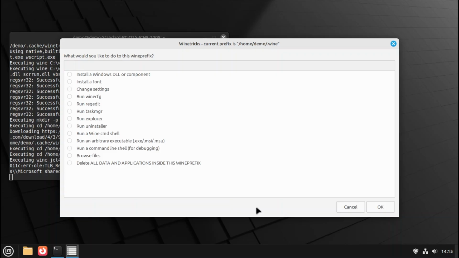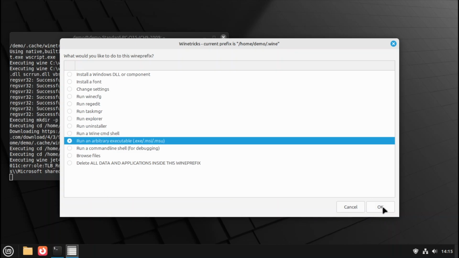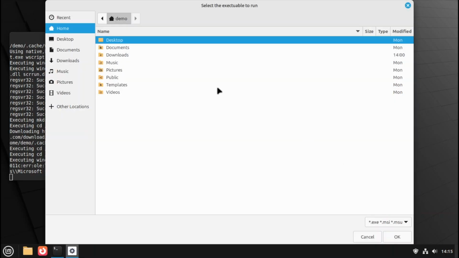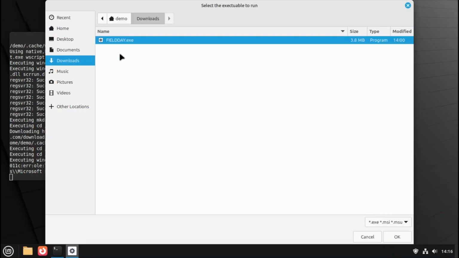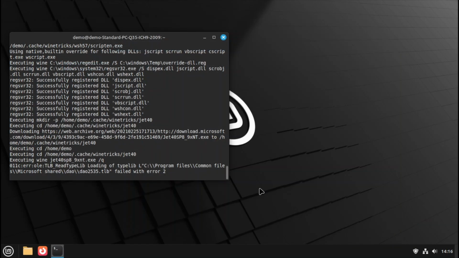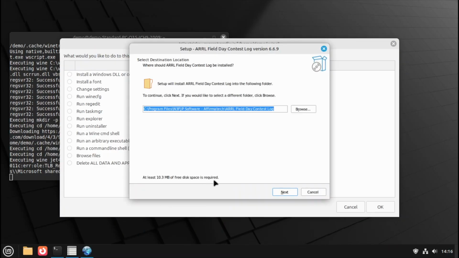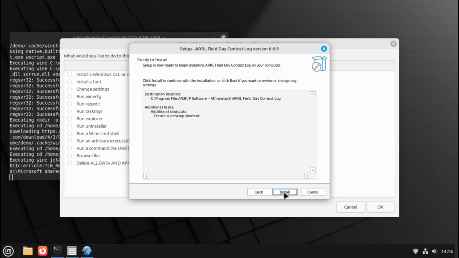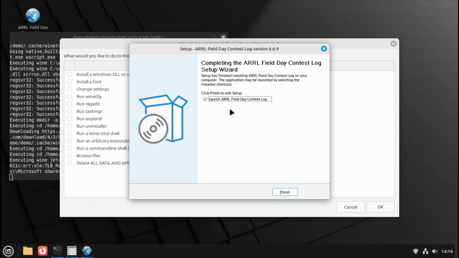All right, once you see the Winetricks window pop up again, you're done with the prerequisite installs. So now the next step is to install the software itself. So we can choose run an arbitrary executable. And now we just need to find our downloads, fieldday.exe. And now we have our Field Day Contest log installer. And we can choose to launch Field Day Contest log as well.